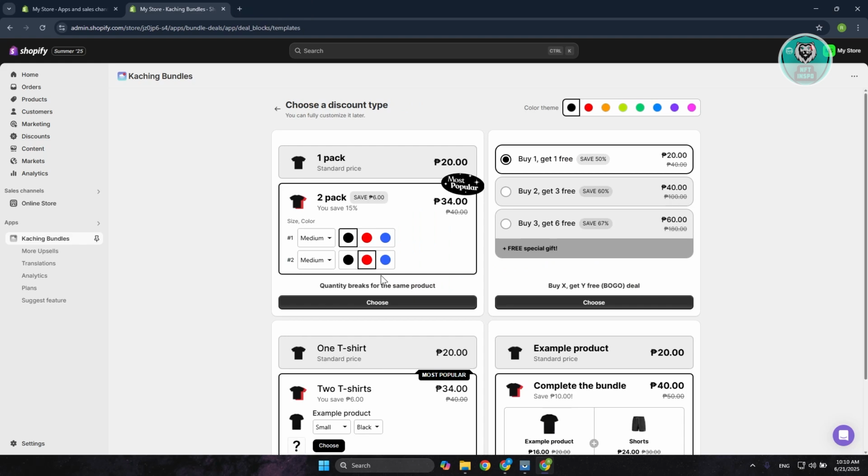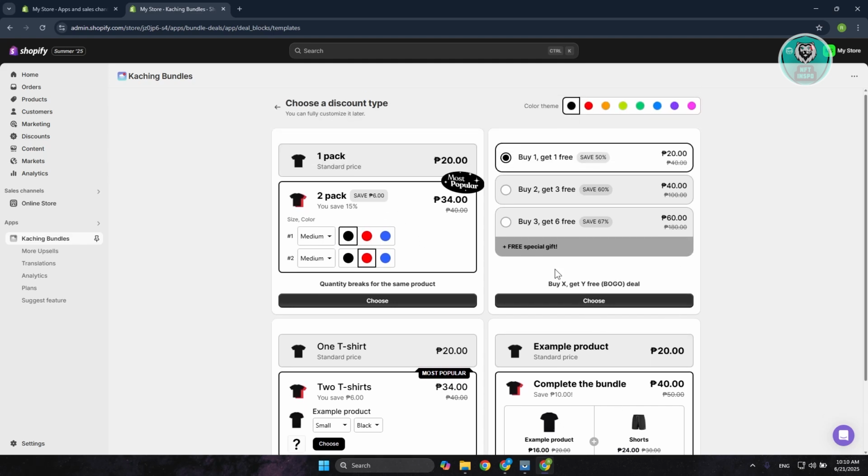Now for your bundle here, you can choose discount types. You have, for example, 1 pack, 2 pack here. You have buy one get one free. So there are different formats here. As an example, let's choose this one.